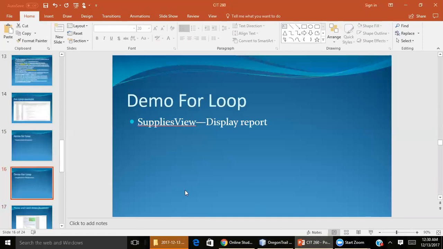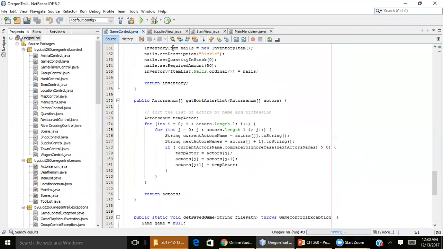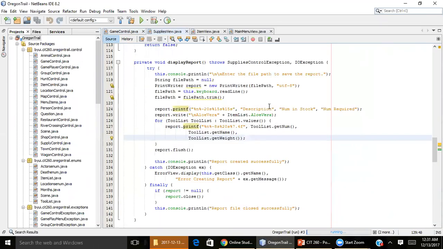And another one is on the supplies view. We'll go to that. In here, we need to get a report. So for that, we created for loops so that they could go through all the tool lists, all the values of tools, in order to get the report for them. We wanted this for loop to work so we get the proper report.